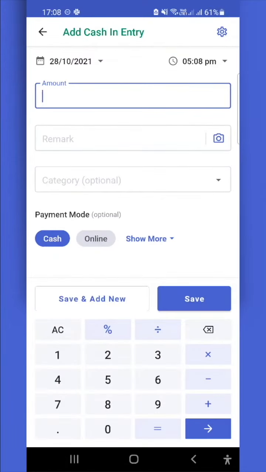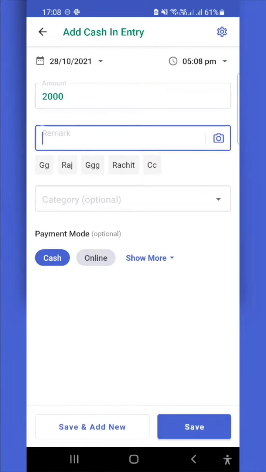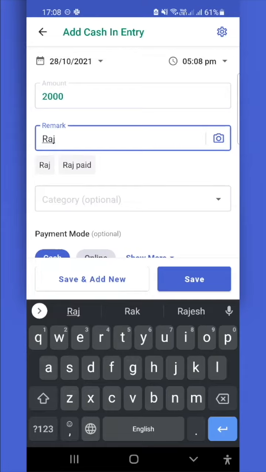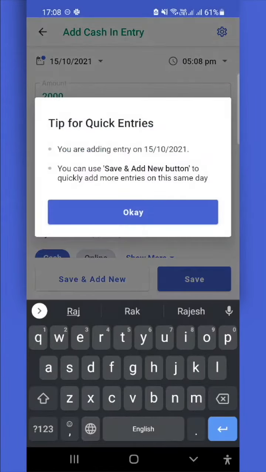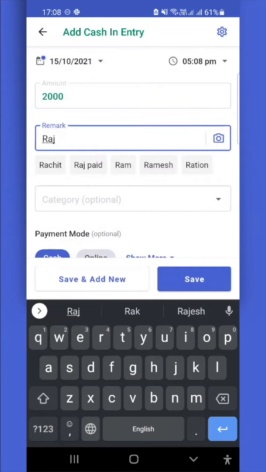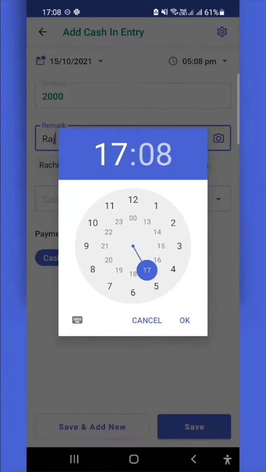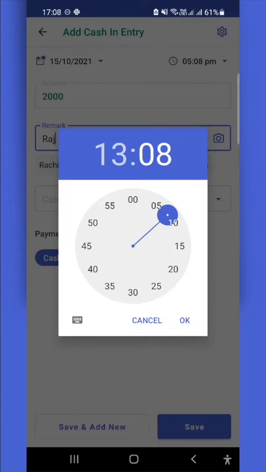We'll make an entry here and let's say I've got 2000 rupees from Raj in the date 15th of October. I can also change the time. Let's say he paid me at around 1 p.m.